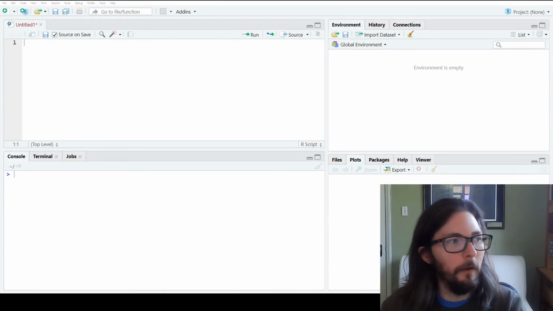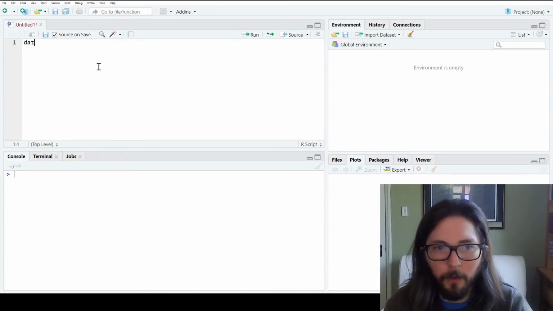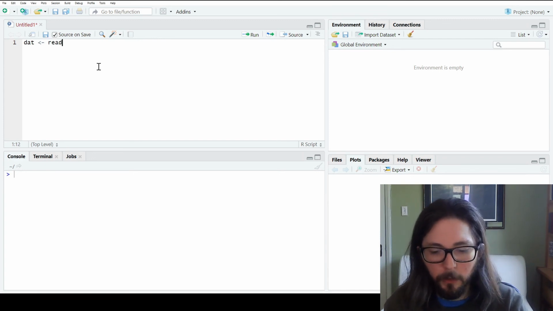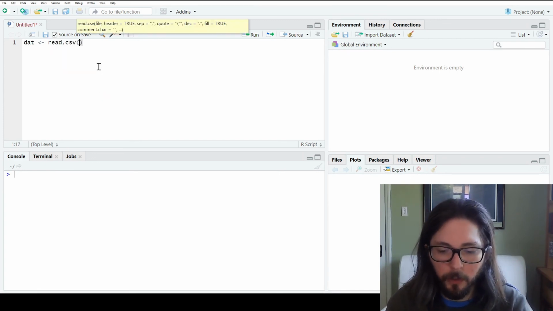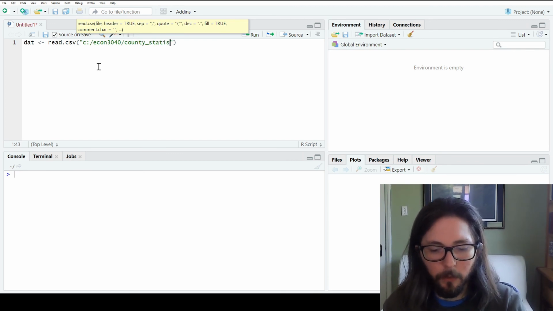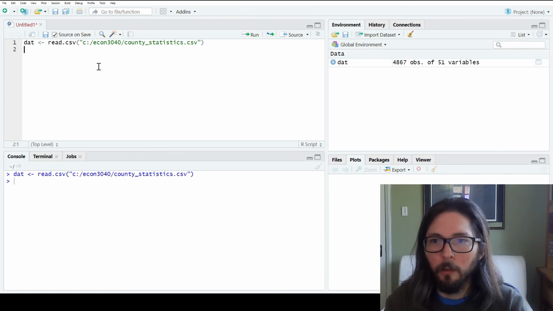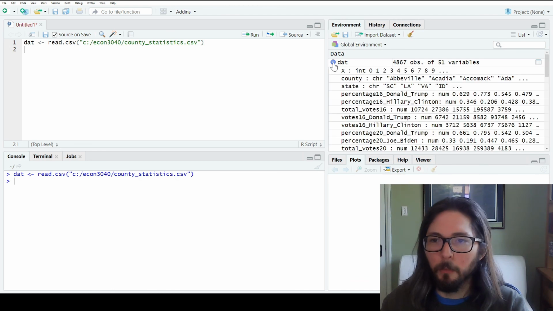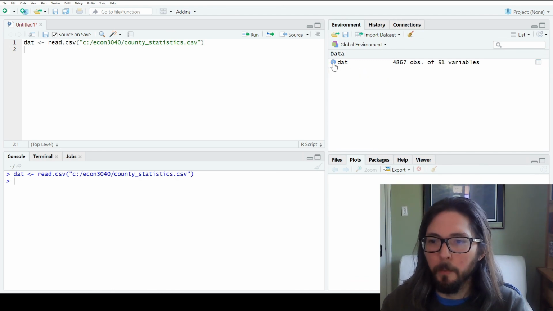Now I am in R. I'm going to choose a name for my file that I'm going to load into R, and then I'm going to use the read.csv function. Inside of the quotation marks, I'm going to put the location of the file, followed by the name of the file exactly as it appears with the .csv extension. I run this command and I see now that my data file has popped up in the global environment.